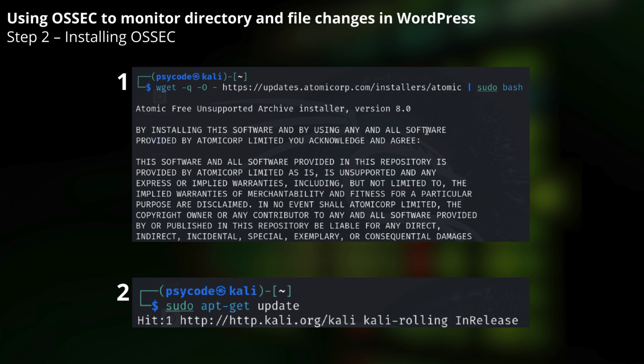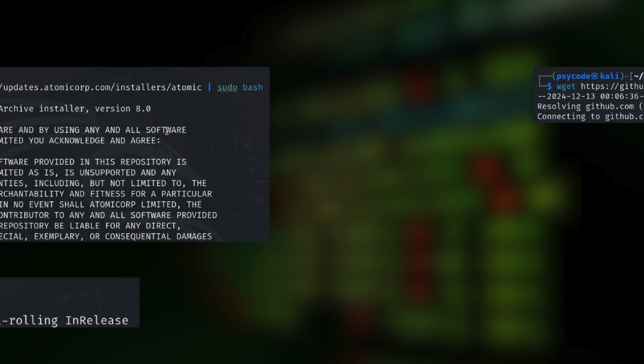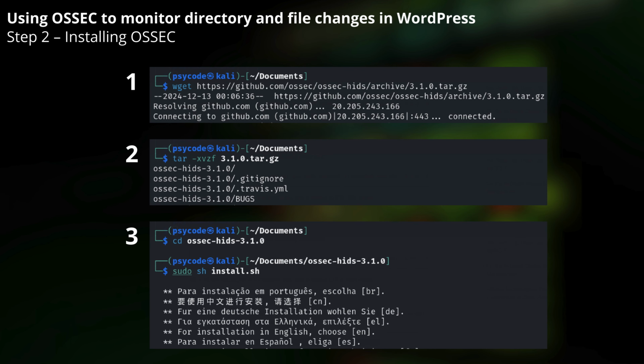When prompted, hit the Enter key or type yes. The script will add the repository and install the GPG signing keys, also as shown in Figure 1. Now update the package database to make APT aware of the new repository that was just added, as in Figure 2. First, you will need to download the latest version of Ossec from the Git repository. You can download it by running the following command, like in Figure 1.